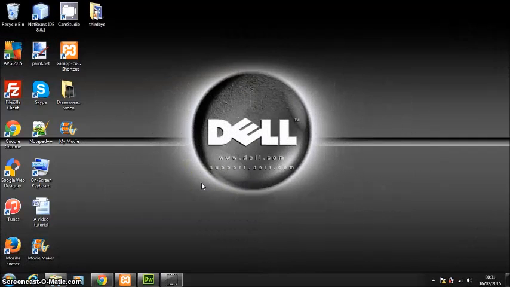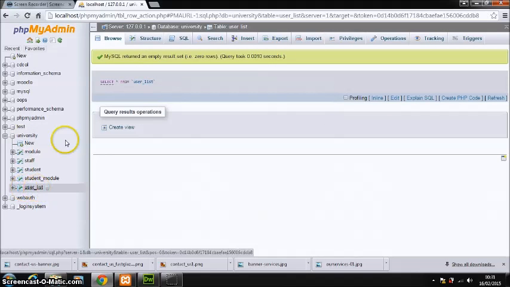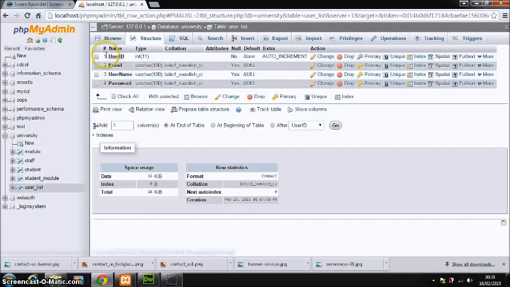Welcome to the tutorial where I will be showing you how to create a login page using Dreamweaver. Before I do that, I have to create a table in my database. So I have a database called university where I have created a table called user list. Here's the structure of the table.